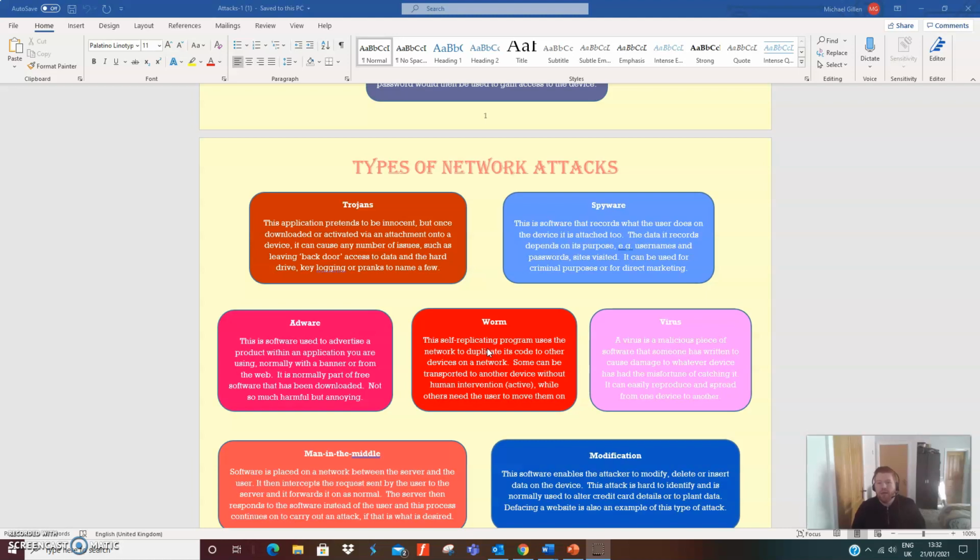Spyware is software that records what the user does on the device it is attached to. The data it records depends on its purpose, e.g., usernames and passwords, sites visited. It can be used for criminal purposes or for direct marketing. So you might see that spyware is on your computer and you're like, oh my goodness, why am I being advertised treadmills all the time? Because the spyware has picked up that you were looking at treadmills one time, so it's bombarding you.